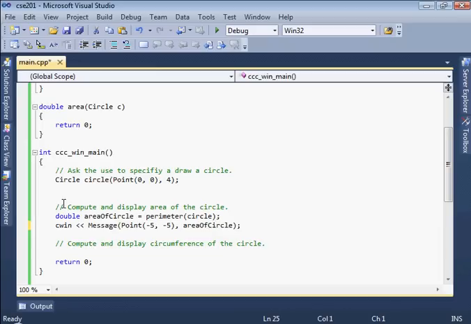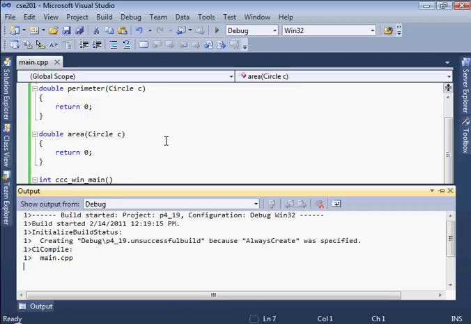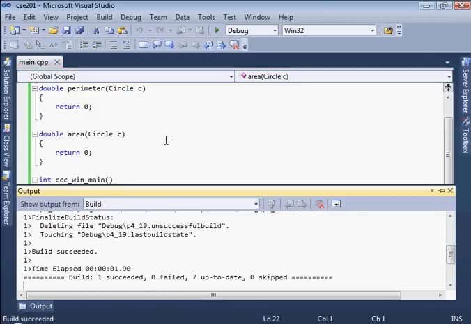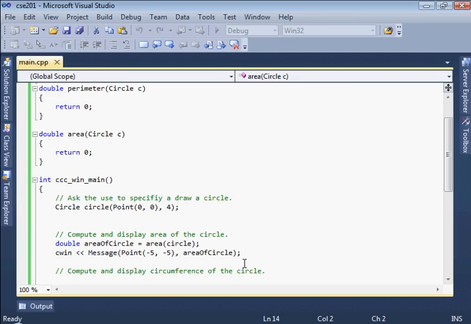And what's that going to be? Well, that's computed by calling the perimeter function. Oops. Not really the right one to call, is it? There should be the area function. And then that returns a 0. That's our stub code. There's the 0. So there's the area.